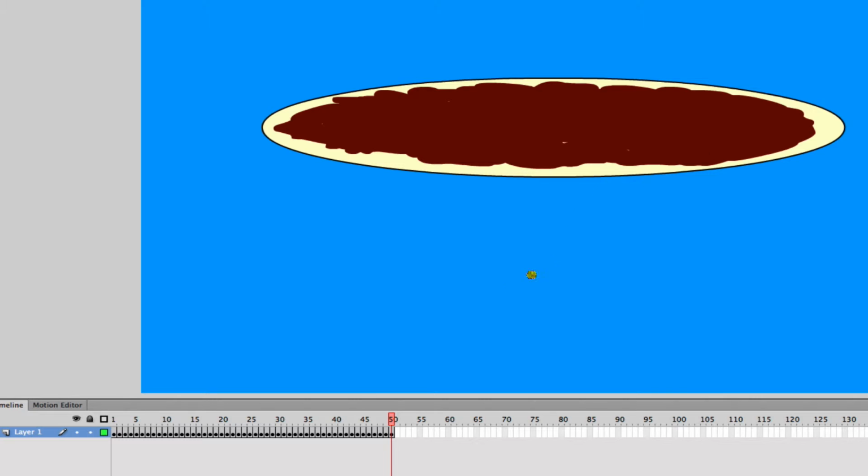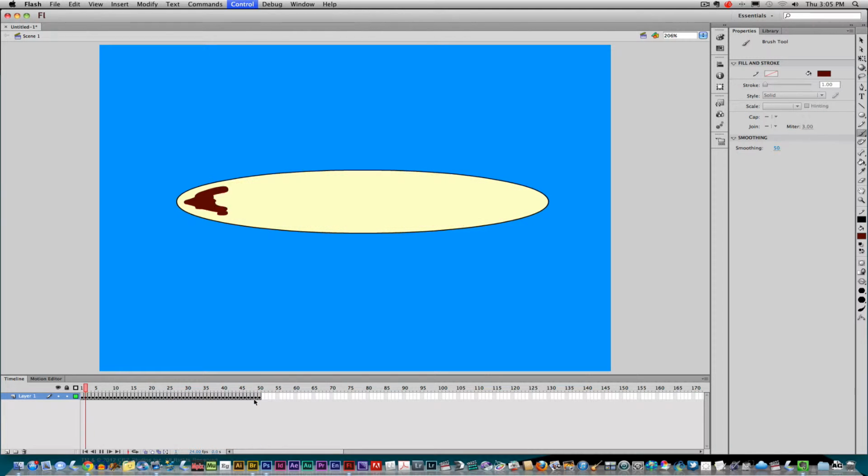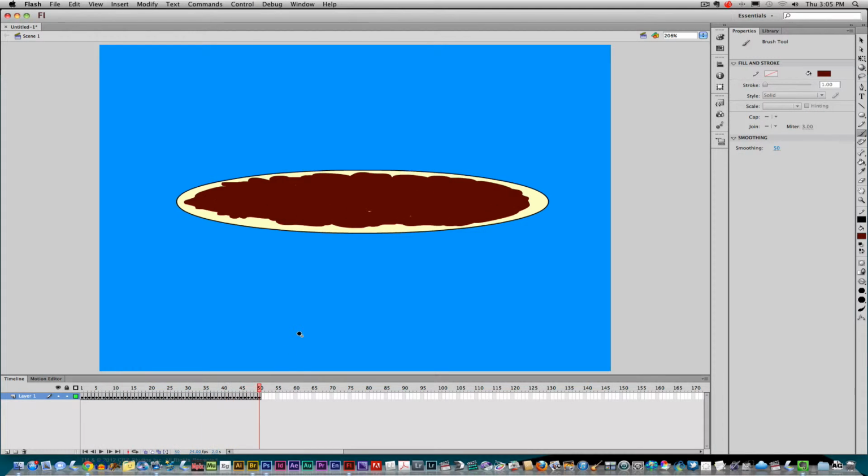All right, now I'm up to 50 frames, and it turns out that the frame rate in Flash is 24 frames per second. So really, my movie only lasts a little over 2 seconds right now. If you want to see what it looks like, you can press the Enter key, and you can see that animation in effect there.